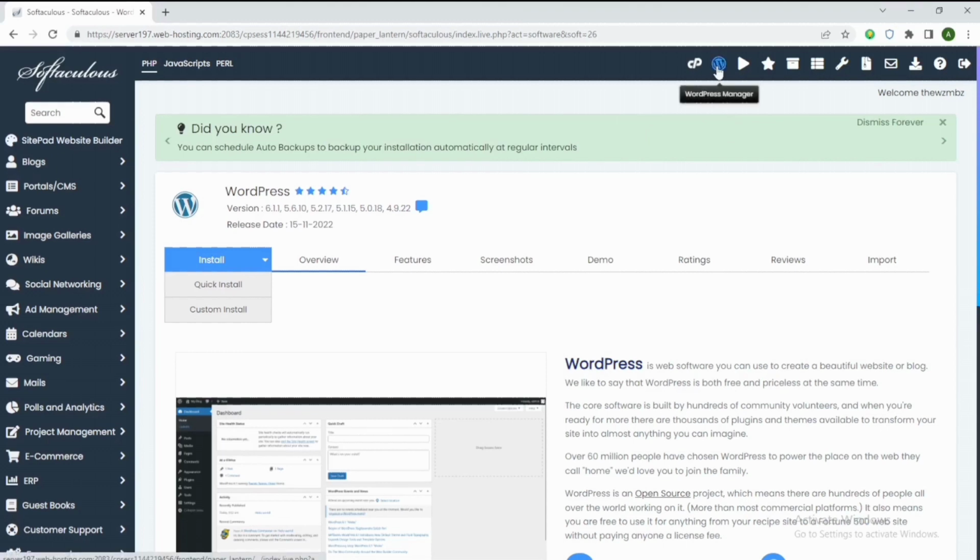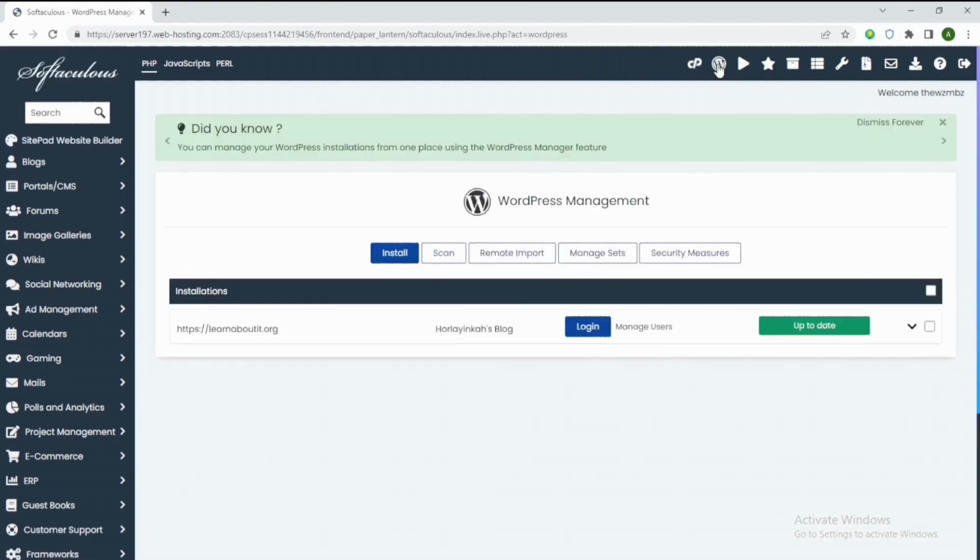So I will click on this WordPress manager. When I click on the WordPress manager, I will log in. Can you see I have the installation https learnaboutit.com, and the name of the website is Olayinka's blog, and I have a login link, and I can also manage sets and measure, but we're not going to that. So I'm going to log in to my WordPress dashboard now.